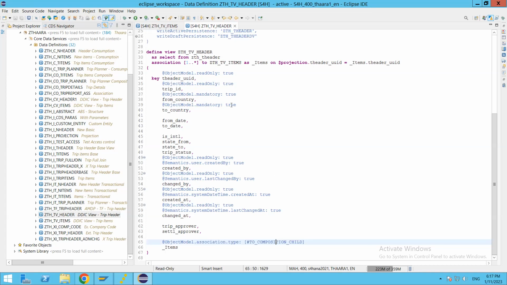I have mentioned some additional annotations on the header, a few of them being semantics, where the framework automatically identifies these fields and does the mapping for us, as they are system fields. Created at, created by, changed at, and changed by are all system fields, so we need to specify them with the semantics annotations. Also these fields cannot be changed by the user, so I set object model dot read only to true. They should always be read only on the app.